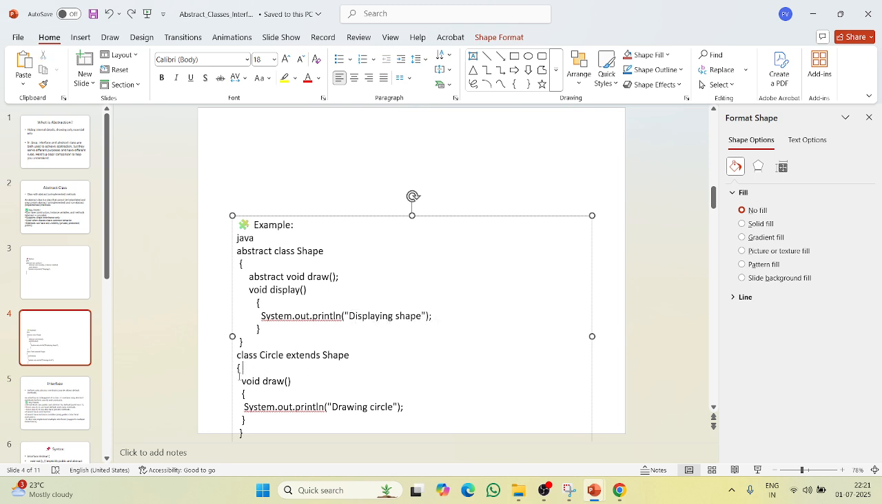So here we are extending and creating the draw method. Like here we have given abstract void draw. The draw method is abstract, so we need to give an implementation for it in our subclass. So here we are overriding. This is overriding. Okay. So that completes our abstract classes.